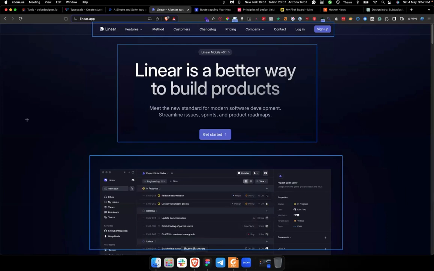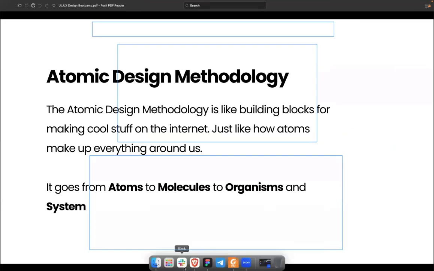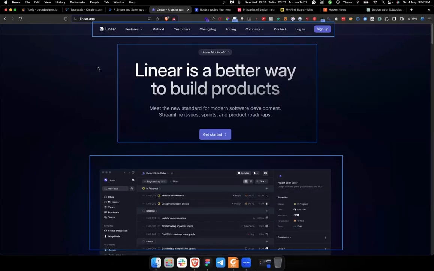Now, if these boxes are organisms, what are the molecules? What are the molecules? Let's look at this web page. If the web page is a system, and the boxes you have here, like the navigation bar, this section here, and this one, they are the organism. What are the molecules? Let me know in the chats, guys.